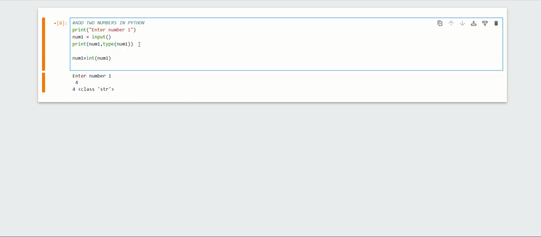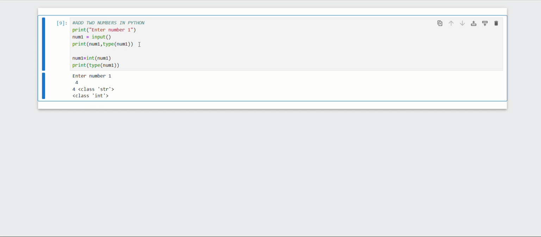That's it. Now if I print num1 and type of num1 over here, let's see, by entering 4, you can see it is changed to int. So now we can perform operations.